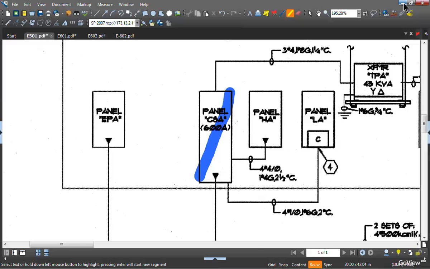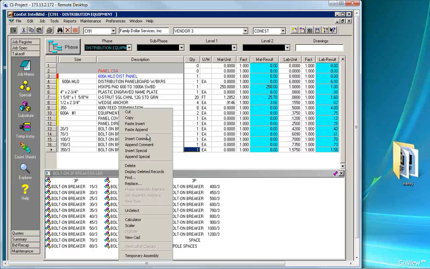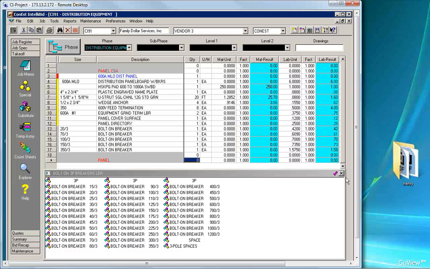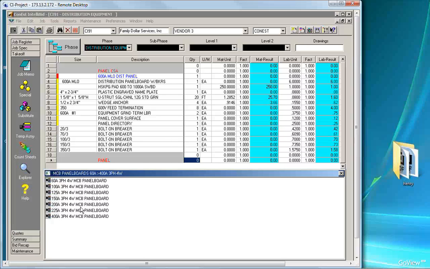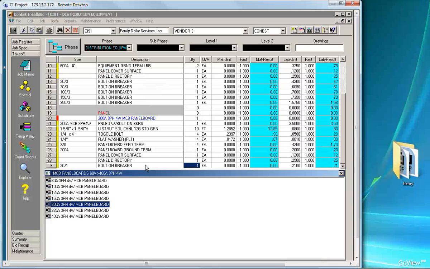Now we would go to the next panel board by simply right mouse click, and paste append, and now we're ready for the next panel board. When we do a panel board, a smaller one, let's take a main circuit breaker, and I'm going to do a 200 amp panel, and there's one of these. When this is taken off, notice this time you get the panel board, the strut, the cover, the directory, and you also get 20 amp bolt-on breakers.